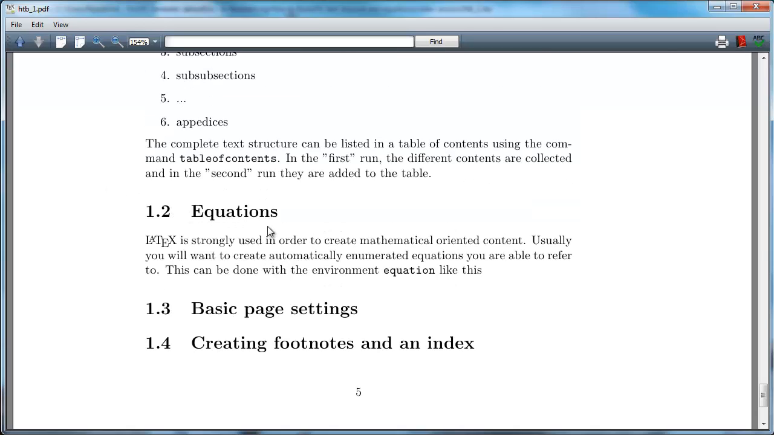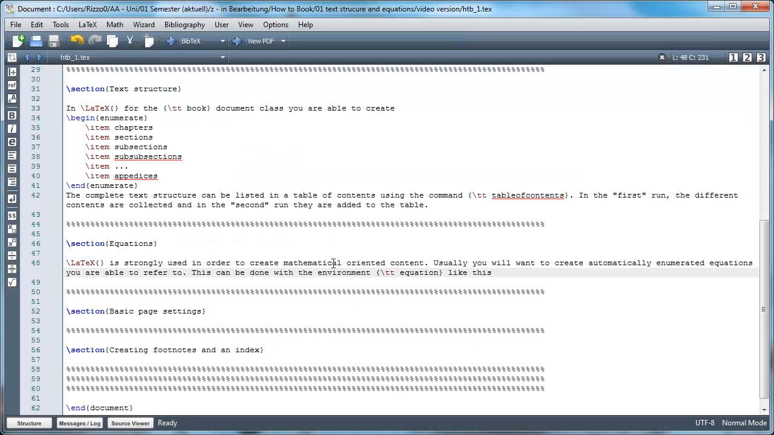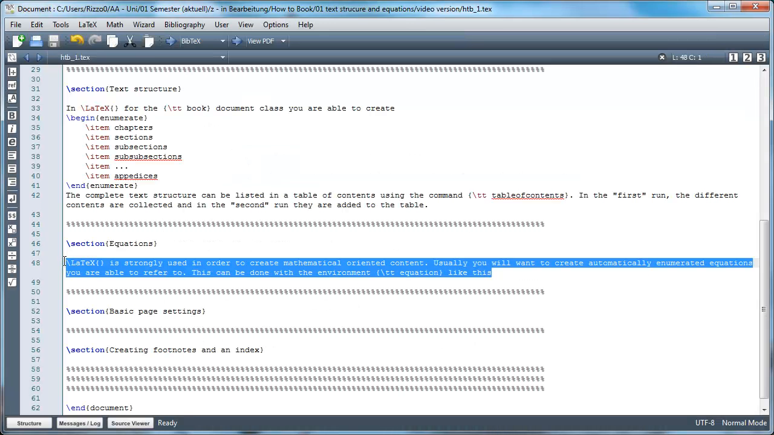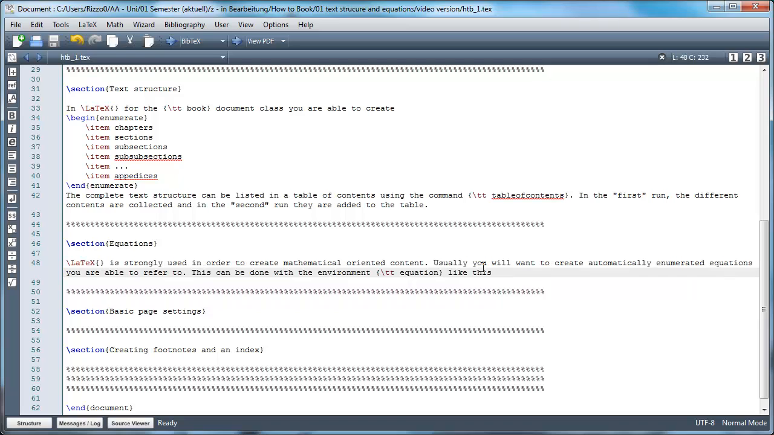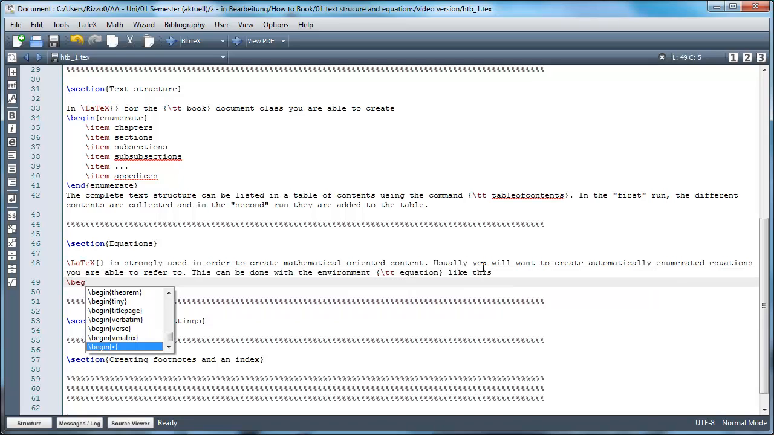Well, LaTeX is strongly used in order to create mathematical-oriented content. That's what I said already. Usually you will want to create automatically enumerated equations you are able to refer to. This can be done with the environment equation, like this. What I want to show you now, well, that's exactly what I have just read. And you need the environment equation.